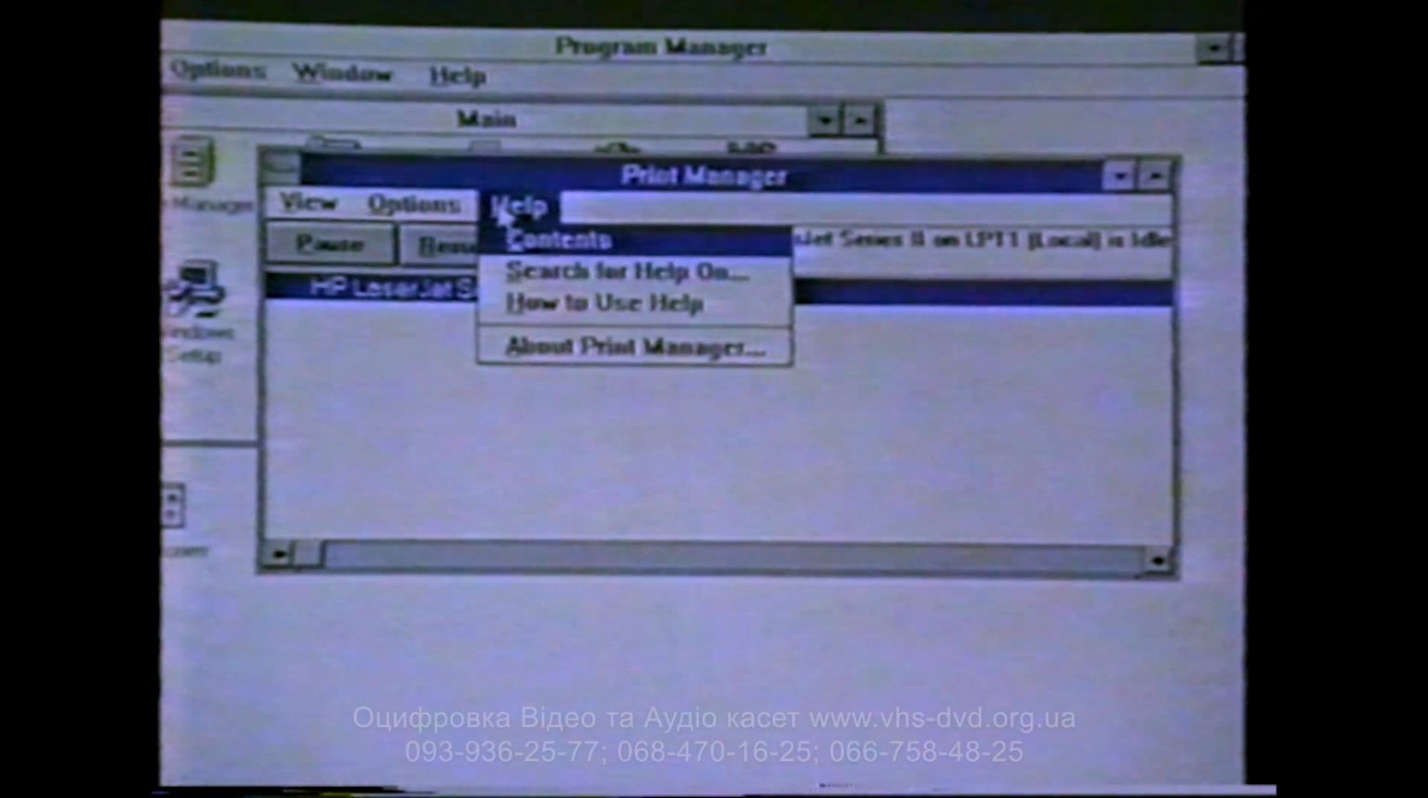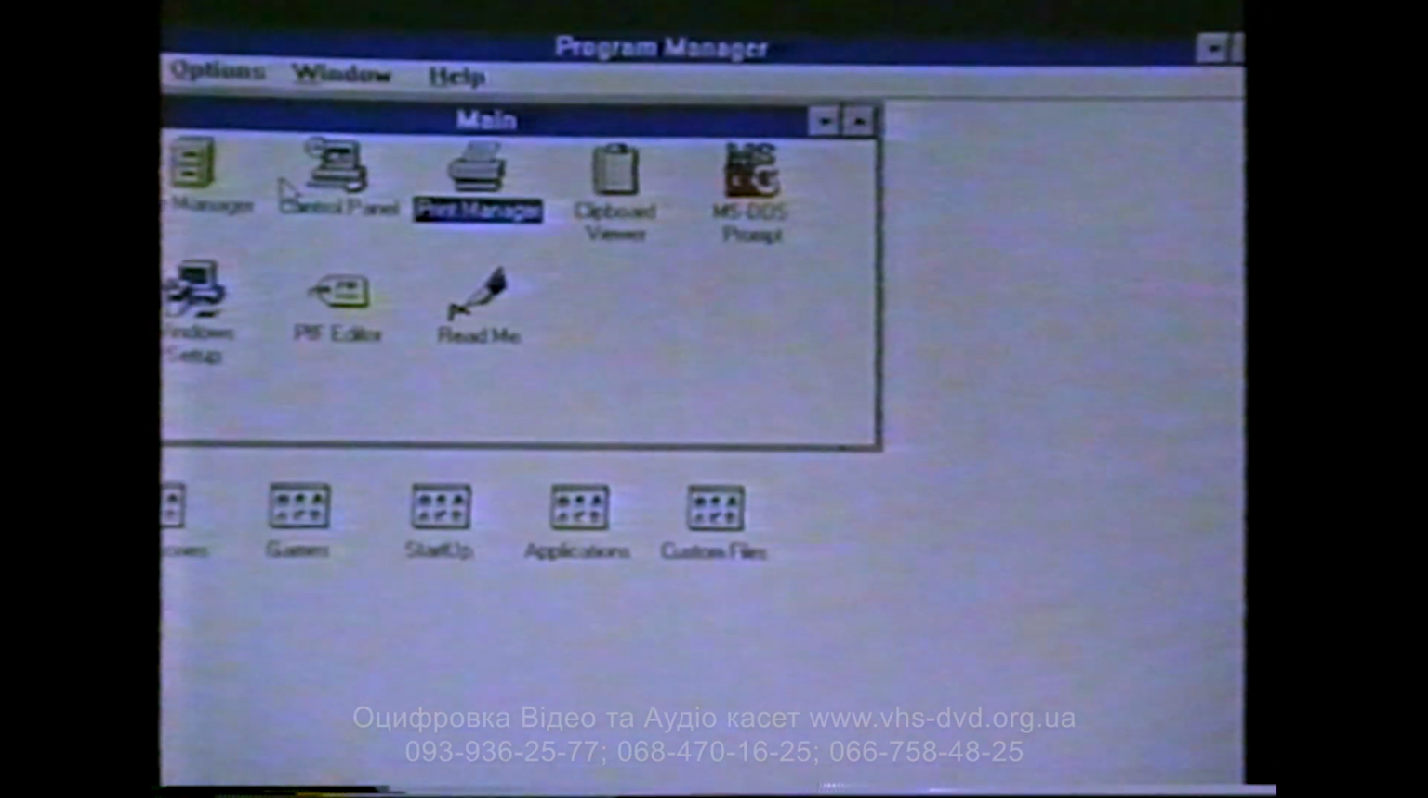Notice that Help, as we discussed earlier, is very similar. We won't go into the various features available here, but it's here for you. If you need to manipulate print jobs, you'll want to take advantage of this application.